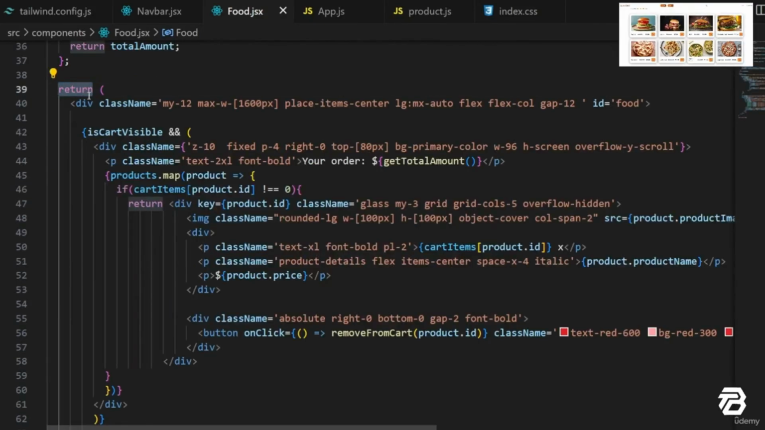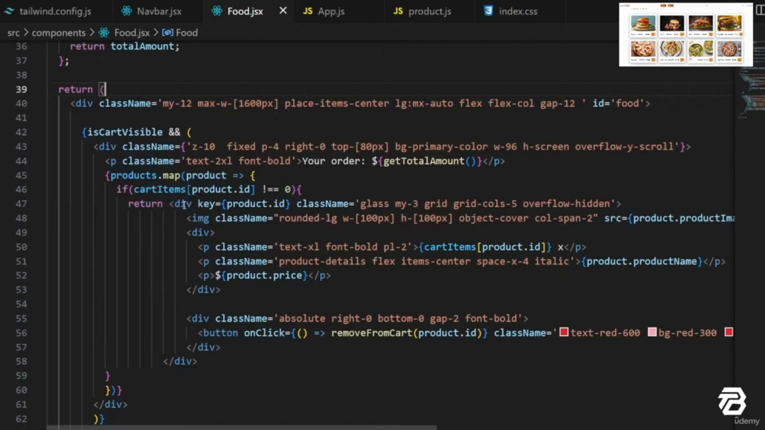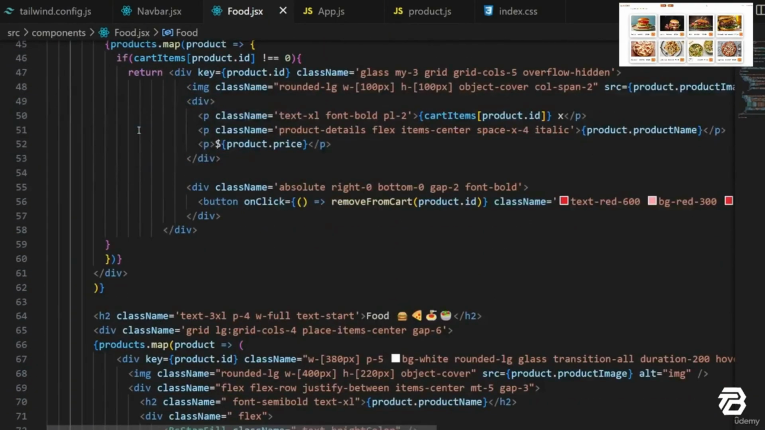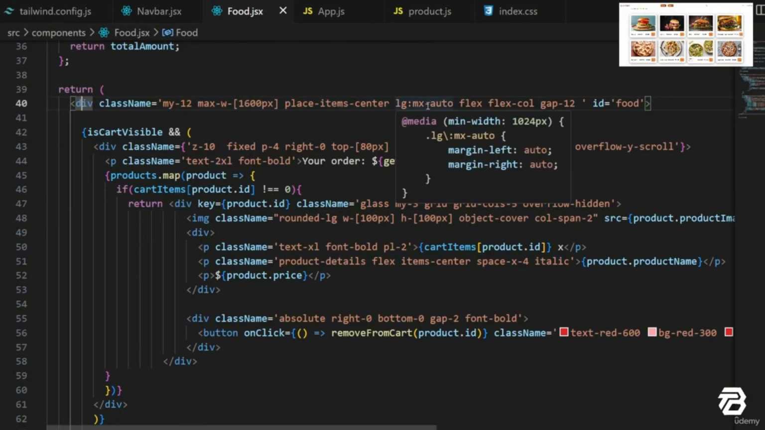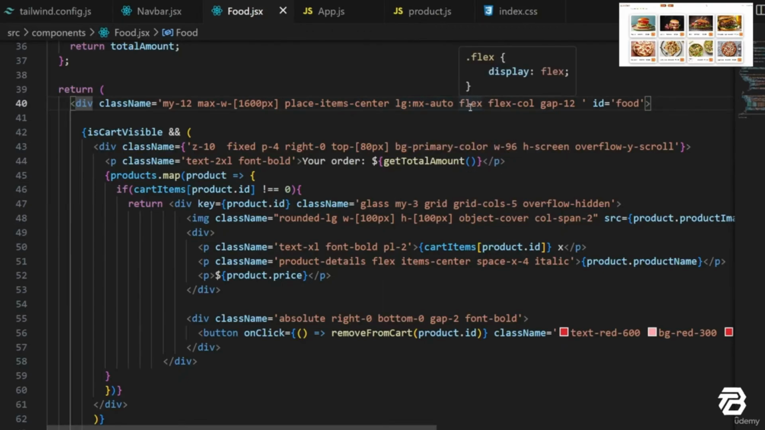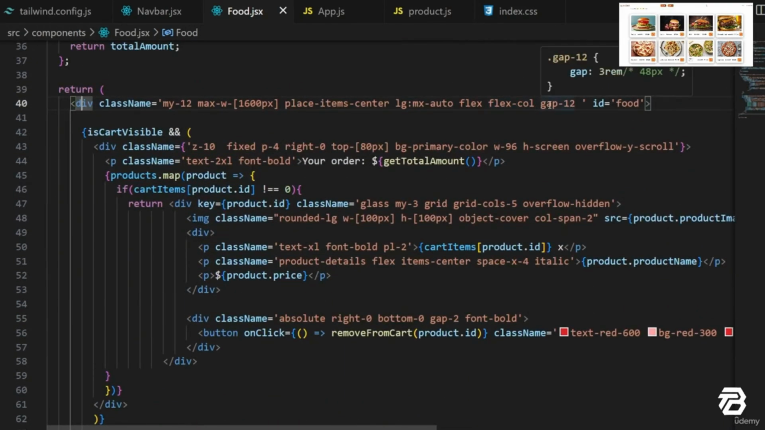And we will type return and open the brackets. And inside we will put these HTML tags. First we will put there a div that will hold everything. And this div will have ID of food. And also will have a vertical margin of 12. We will keep max width to 1600 pixels. We will use place items to center. On a larger screen and above, we will set horizontal margin to auto. Then we will use flexbox layout and flex direction to column. And also we will set a gap of 12.